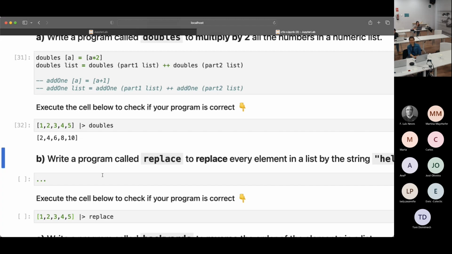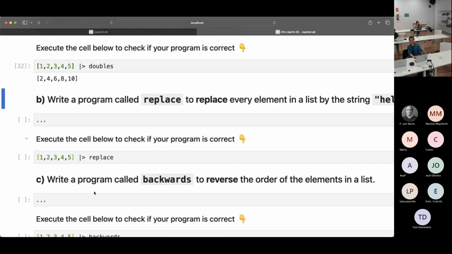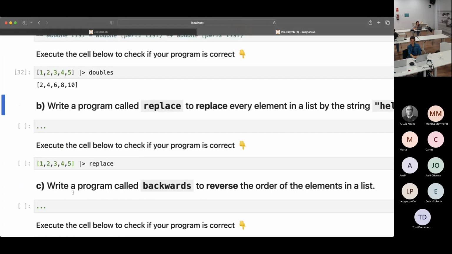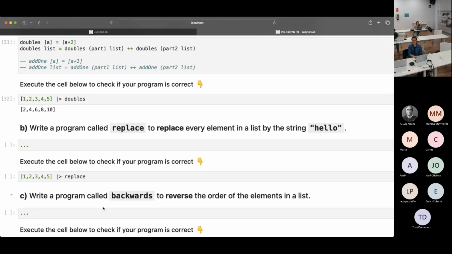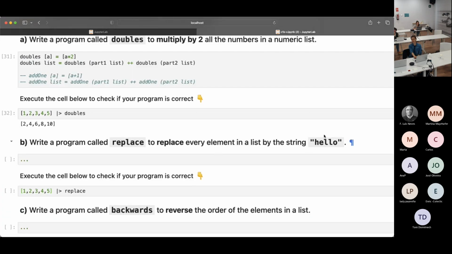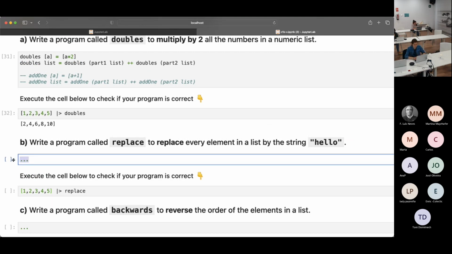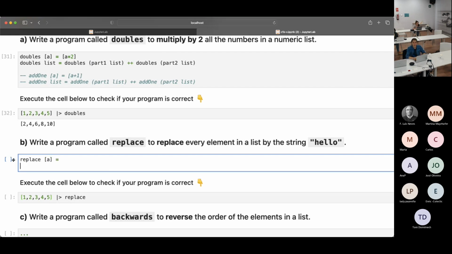And now I think we better finish with this one, because this one is a little tricky, but you can see. So we want to write a program called replace to replace every element in a list by the string hello. Okay, so again, our 2 lines: replace of a list with a single number and replace of a general list with 2 or more numbers.